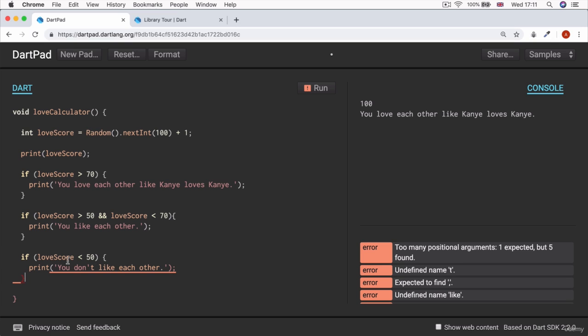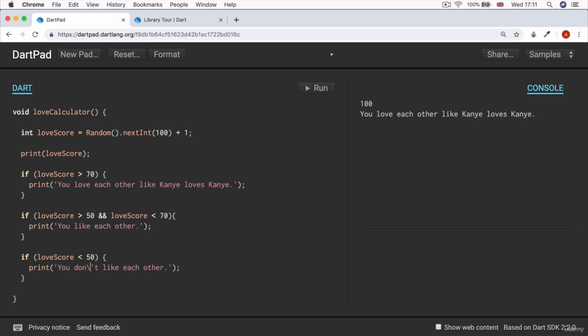All right, so now we get an error over here that says too many positional arguments. One expected, but it found 5. What is this all about? Well, remember what we said about the single quotes. It thinks that this is what we want to print, and it doesn't know why there's all of this code at the end. So whenever we're using single quotes inside our strings, we always have to use the backslash to escape it, to tell it, don't look at this as code. This is just something that we use in English grammar and not a part of the code.